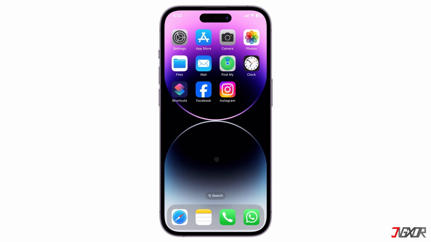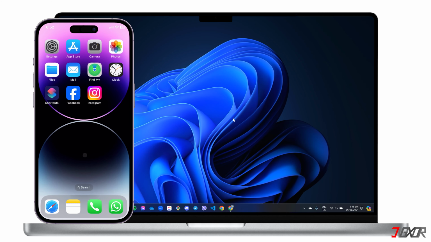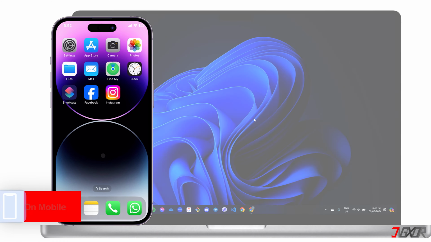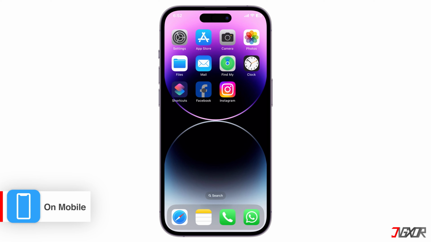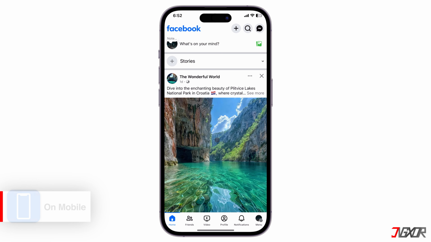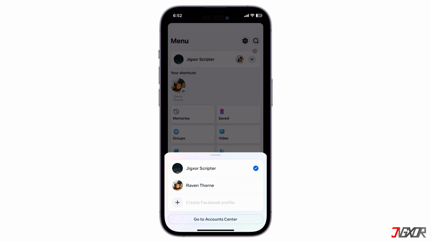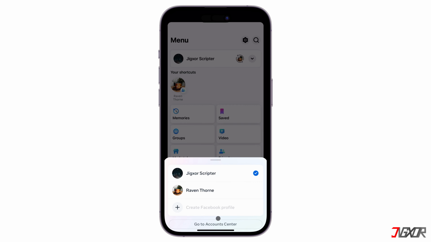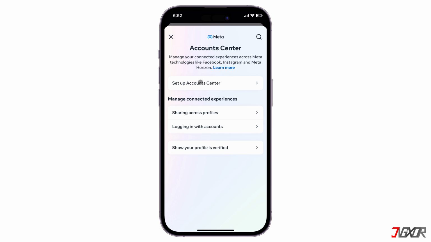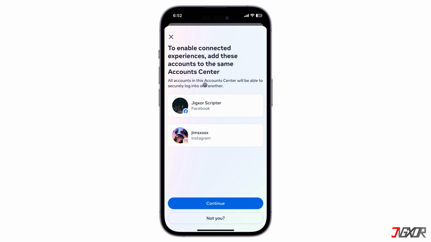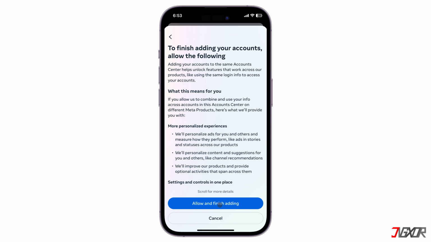Linking your Instagram and Facebook accounts is a straightforward process, and you can do it either from your mobile device or computer. On your mobile device, simply open the Facebook app and log in. Then tap the Menu tab. Click the down arrow next to your profile name at the top and navigate to Account Center. Go to Set up Account Center. And when prompted to use Instagram.com to sign in, confirm and proceed. Finally, log in with your Instagram credentials to finalize the linking process.